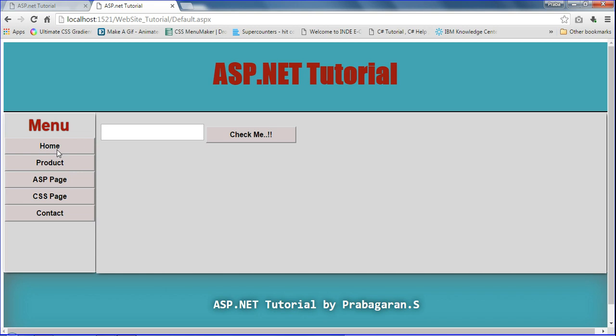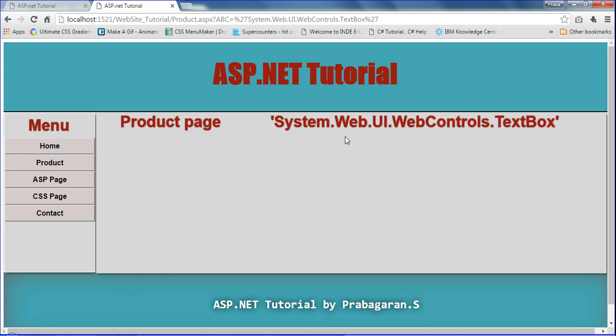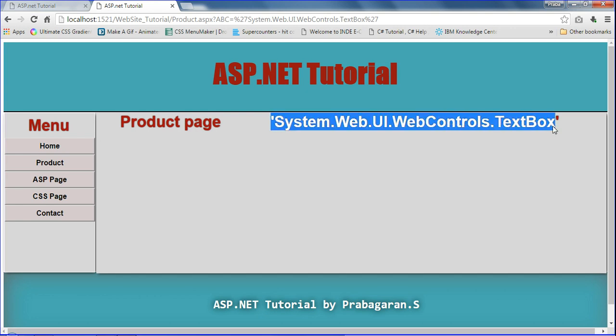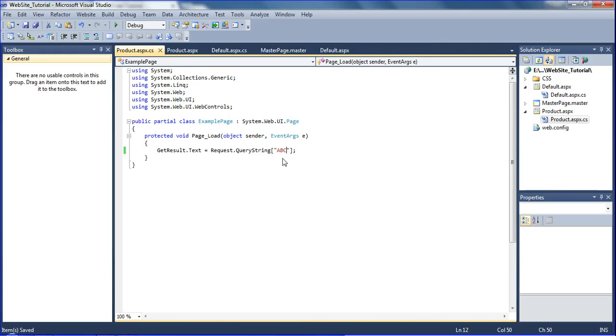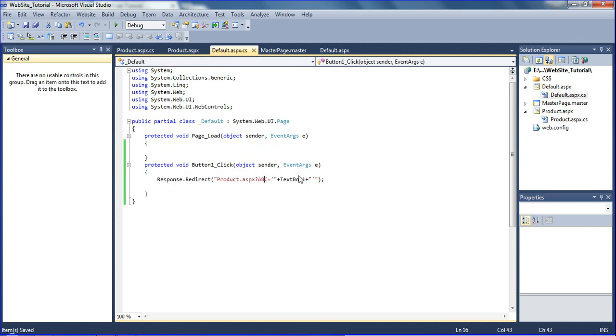So this time I go to the home page. Here I declare Prabha, and then click check. Now see here, System.Web.UI.WebControls.TextBox. See, I got this message here. Why is this coming? See, in the default page I declared the text box only, so the value is taken from this place. I need the text.